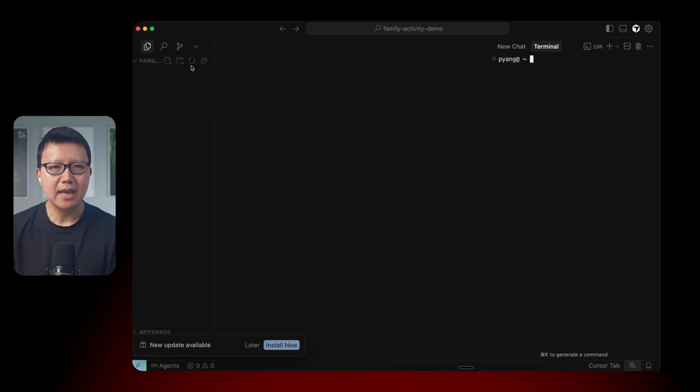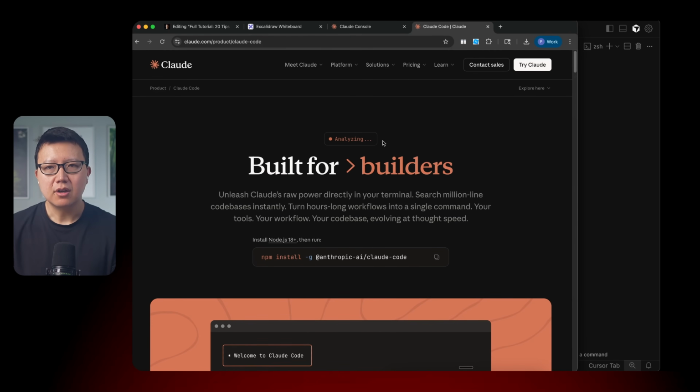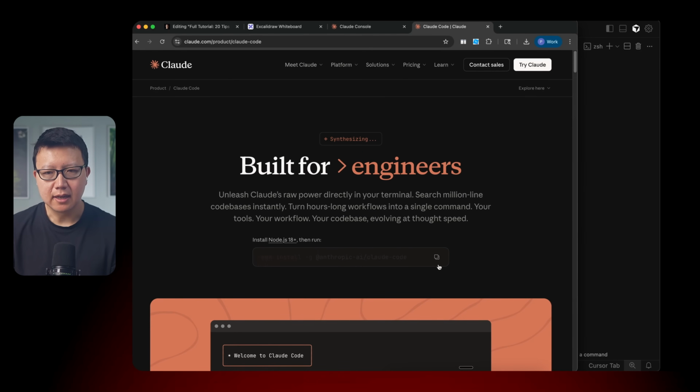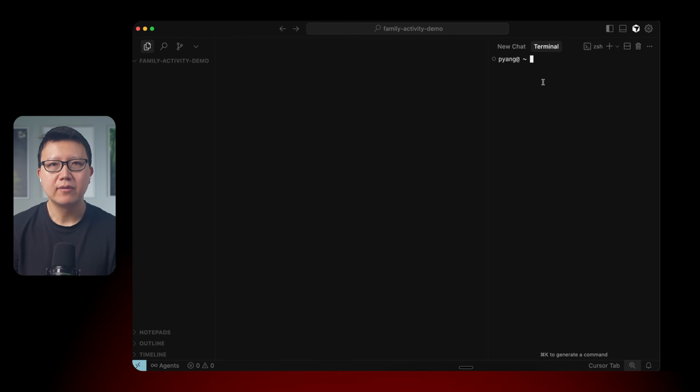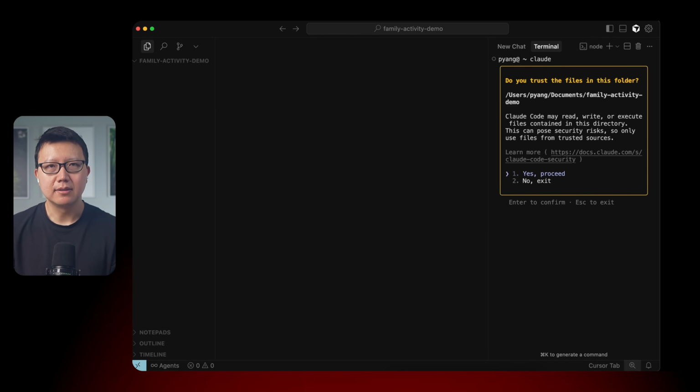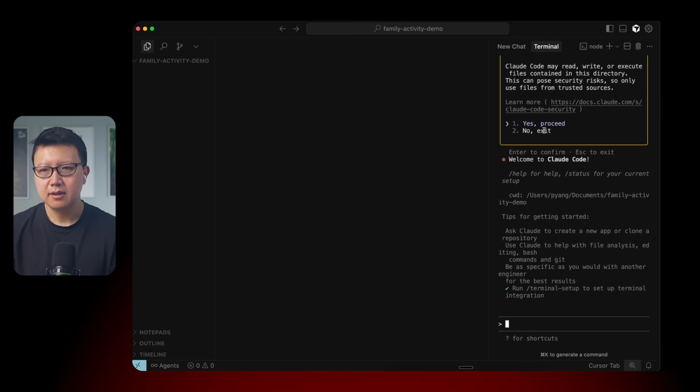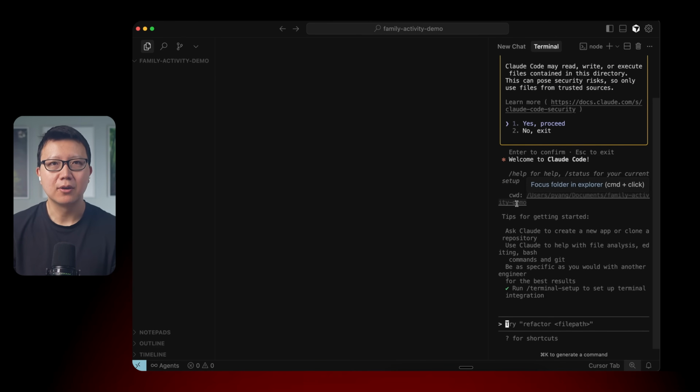We call it Family Activity Demo, and I have it open up an empty folder in Cursor here. And just as a reminder, you can install Claude Code by simply pasting this line here. Now, since I have it installed already, all I have to do is type Claude to open Claude Code. All right, so proceed. And there we go, we have Claude Code open.